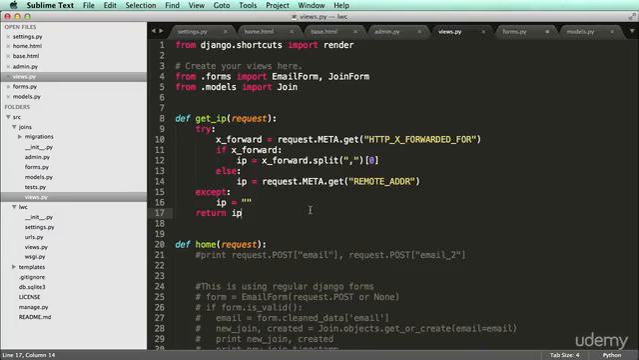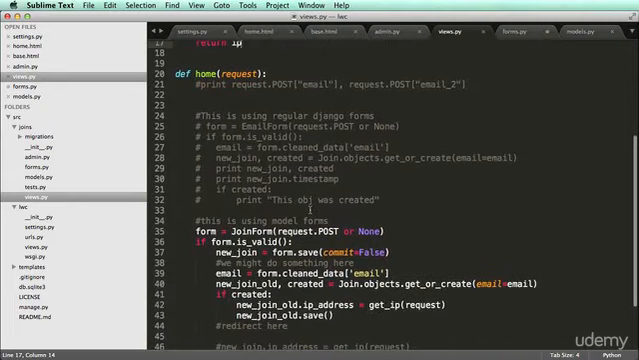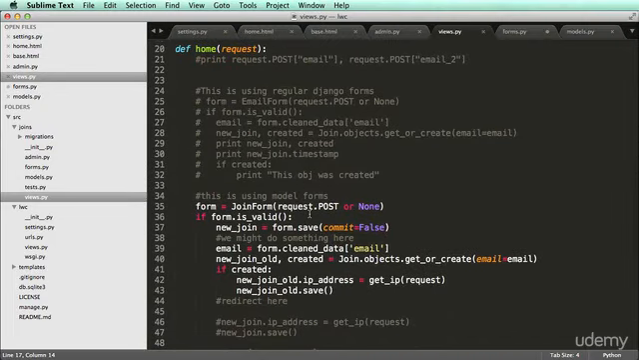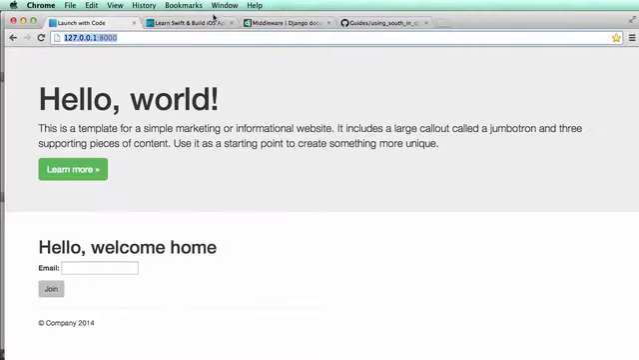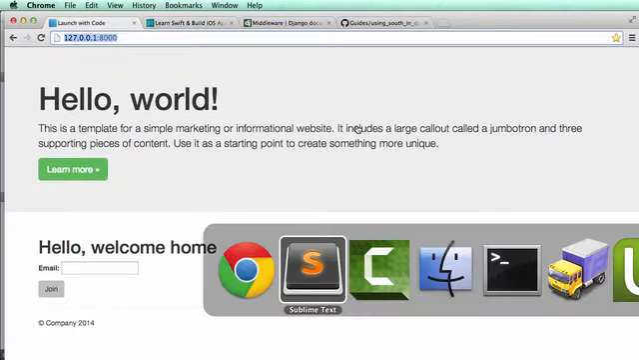We can now store their IP address. So the fact that we can store an IP address as well as have an email, we need to actually implement a reference ID, some type of reference ID, just like what we see in Swift for entrepreneurs.com. We see this ID right here that is unique to that one email. So we actually need to create that.